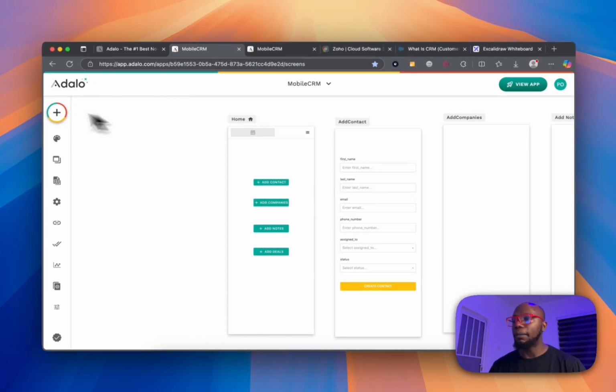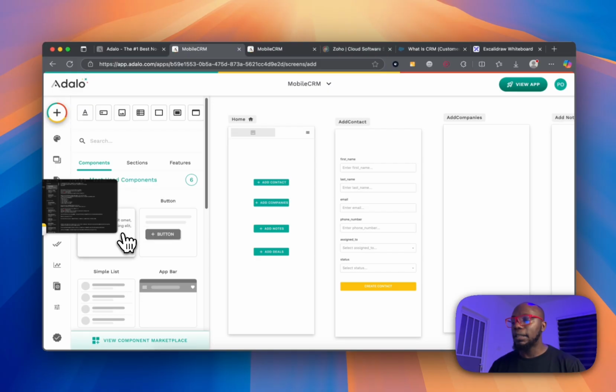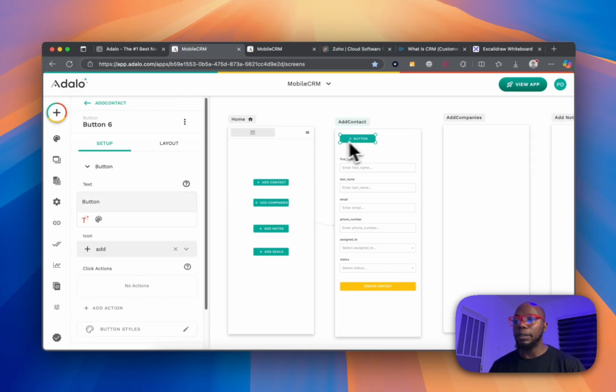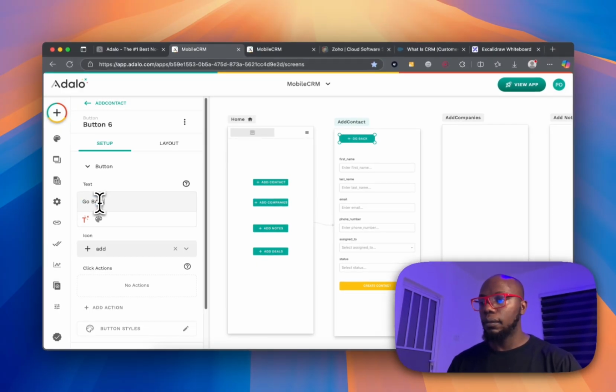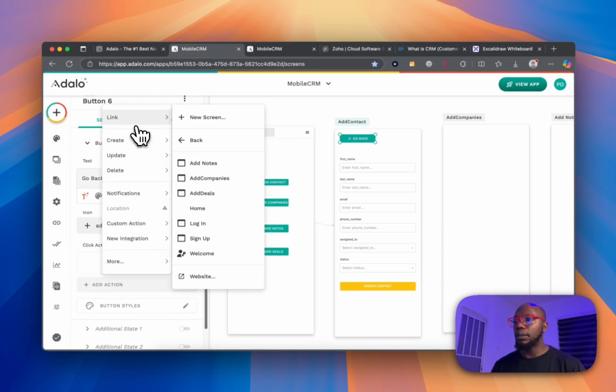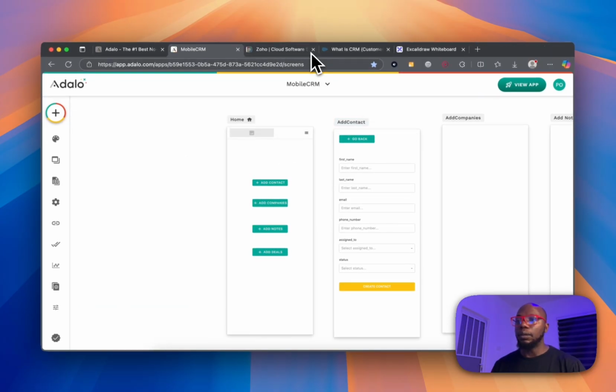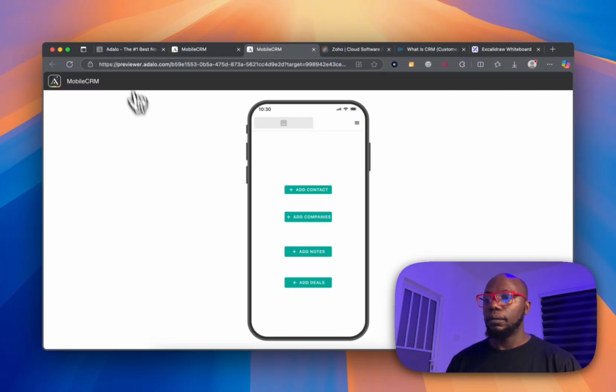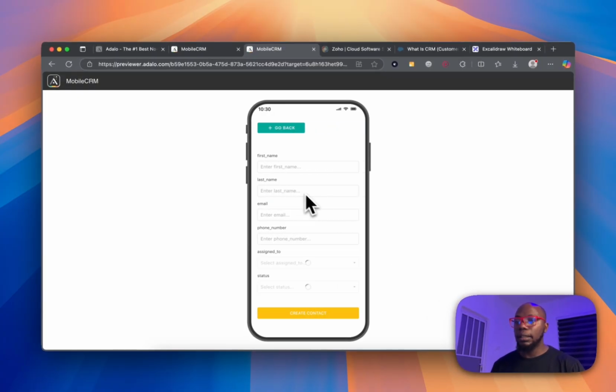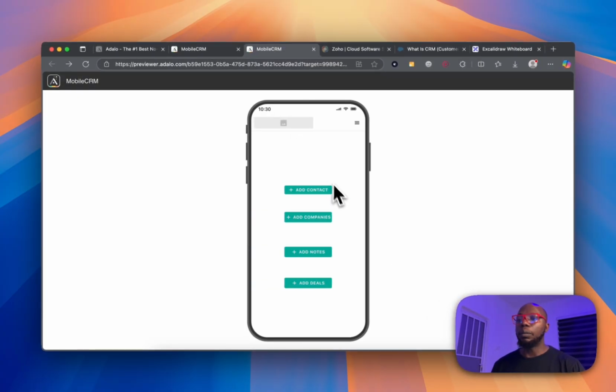Different transition is fine. So let's add another test. Let's add another button here. Just drop it here. I will say go back. So this will just navigate back to the home screen. That's all. So we have to close and we review our application all over again. If we click on add contact, we see we have it. If we click on go back, it's going back.